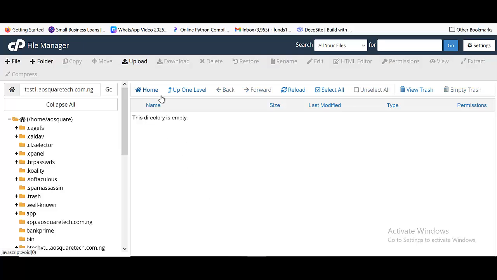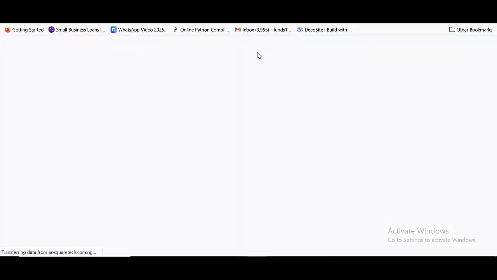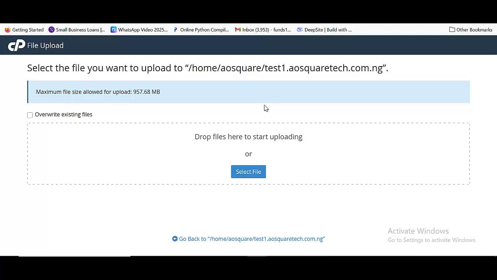So for the first time when you log into your cPanel, it will be blank like this. There will be nothing inside here. All we have to do now is to upload our particular file into this directory. This is our directory here. Click on upload. Select the file from your computer.